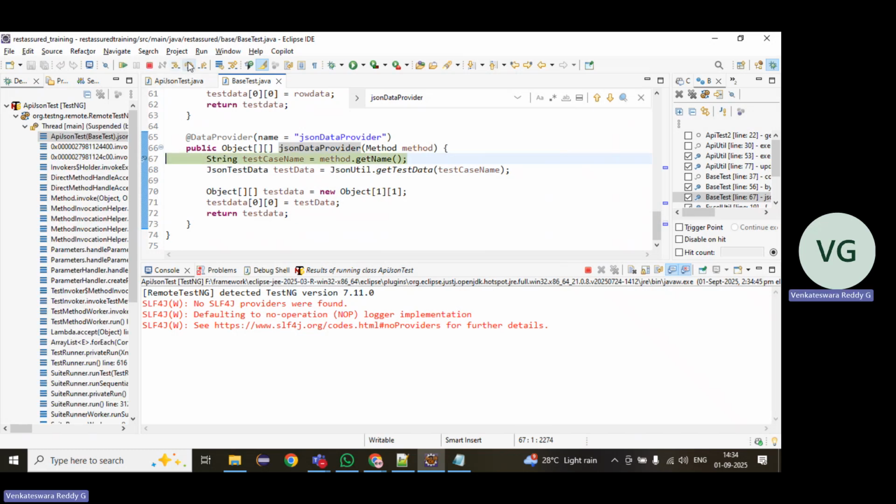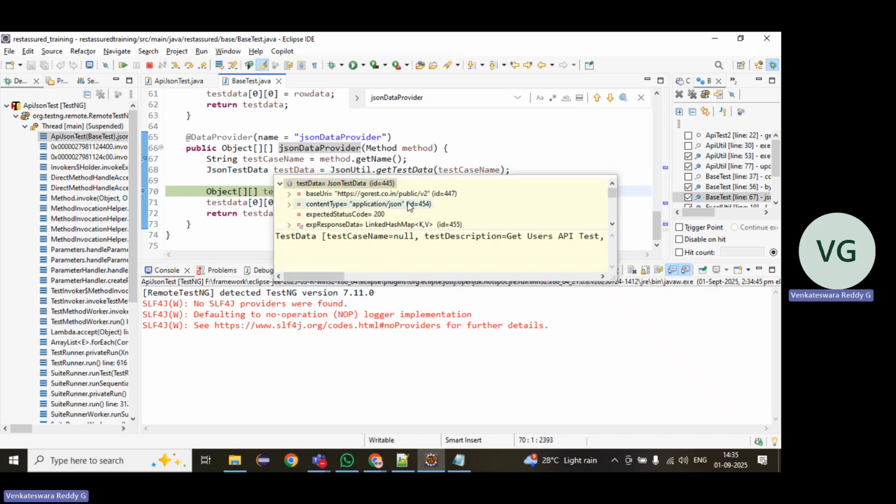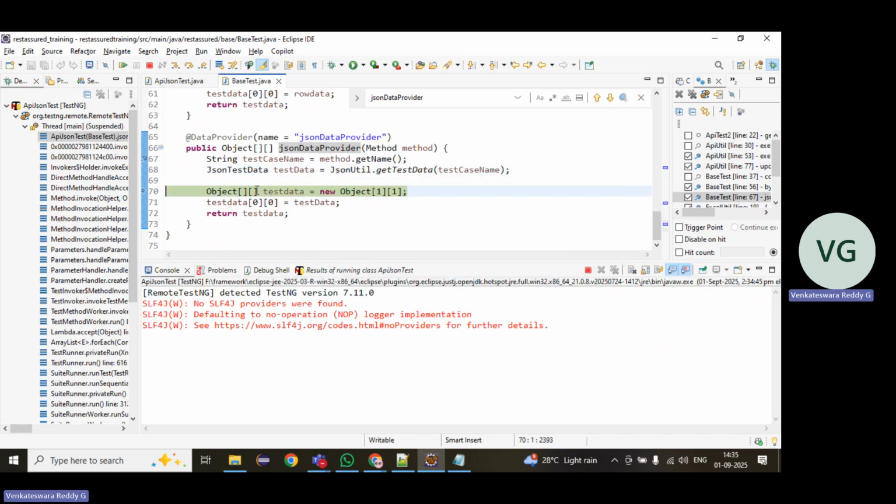Okay, it is coming here. It is reading the data from the JSON. In debug mode it will be a little bit slow. If we run directly, it will be faster. In debug mode, internally it makes multiple calls, so it is just waiting. Okay, it has populated the data. That's fine, it is getting the data.